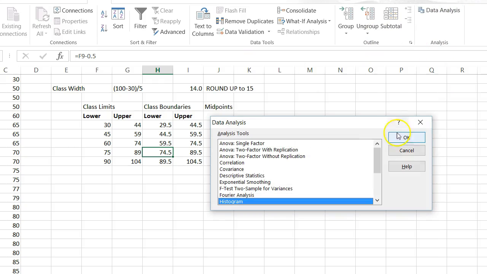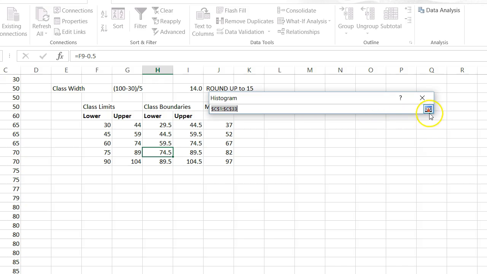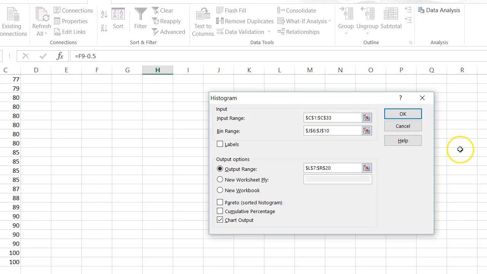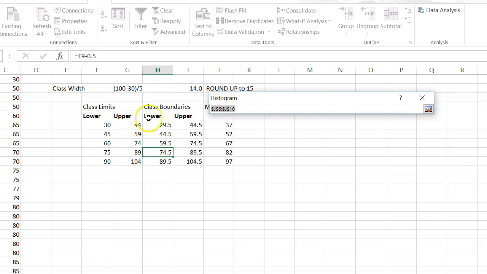I'm going to choose Data Analysis again in the Data tab. Choose the histogram tool if it's not already highlighted. Click OK. Let me just go through this again. I'm going to create my histogram by telling Excel where the data is, where the raw data from the survey is. It's in column C. And then the bin range I'm going to use is the upper class boundaries right there.